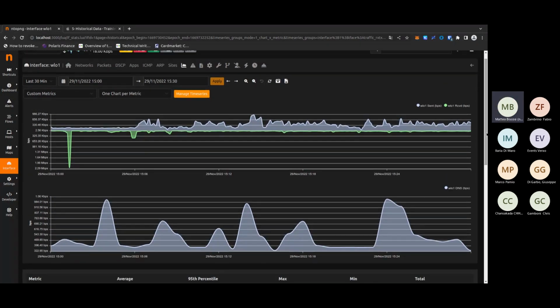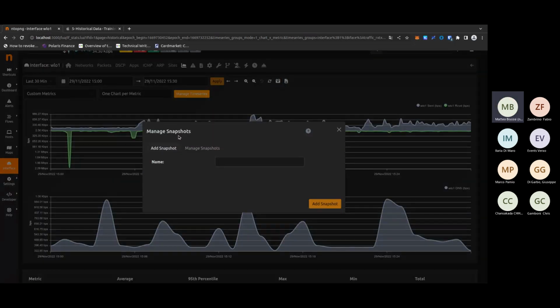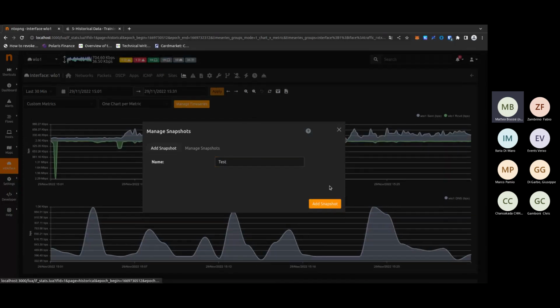And now let's say, okay, I'm interested in these charts, but however, I usually check those two charts. So I want to save them. To do that, we just need to click on this icon here. And this modal, let's say, pops up. And from here, if you name it, for instance, test, you can add a snapshot.